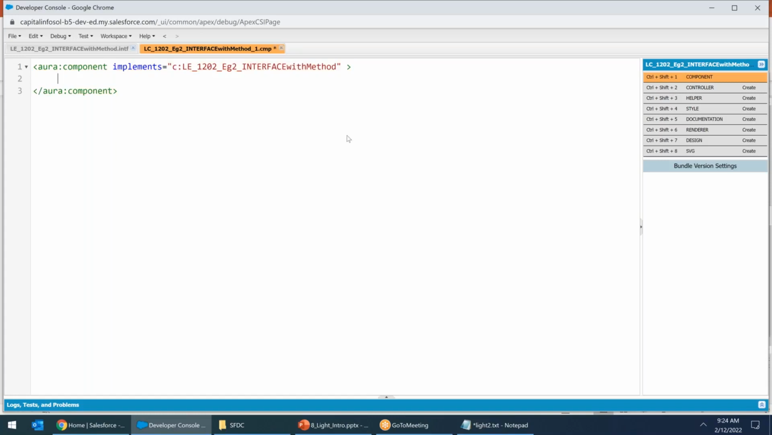Inside this, I will go ahead and write a lightning card. Title equals to child 1. Then I will say employee name, colon.